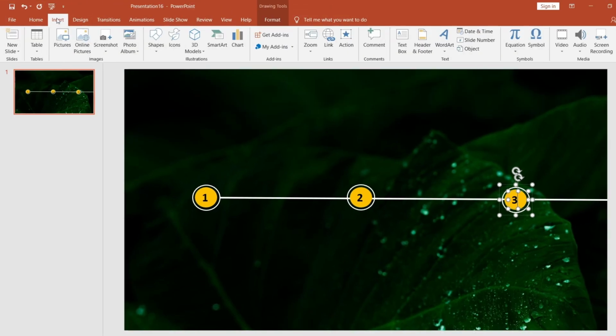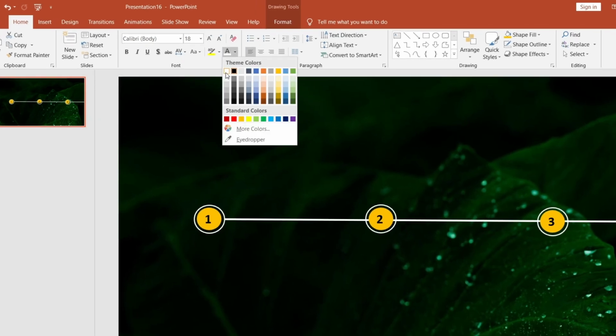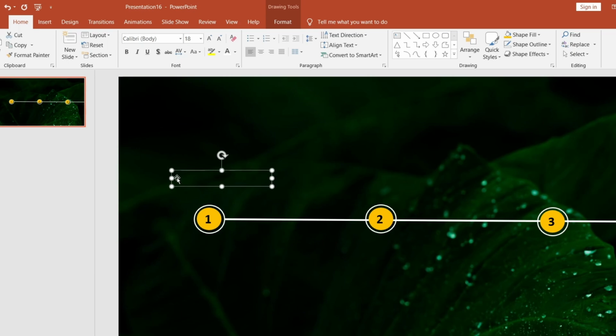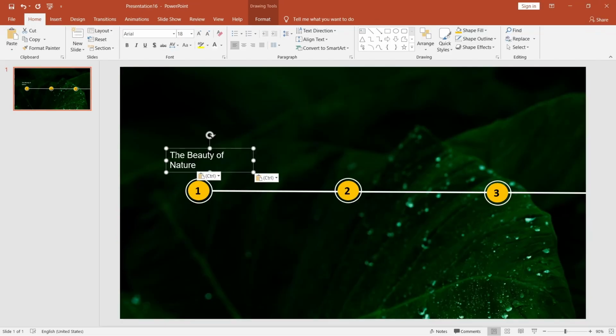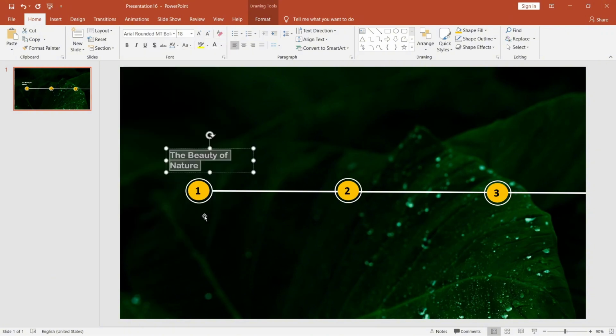Let's add the text. Insert a text box for your title. Change the font color to white so it stands out against a dark background. Select the text and choose your preferred font style. And increase the font size and make it bold. Place your text as you wish.